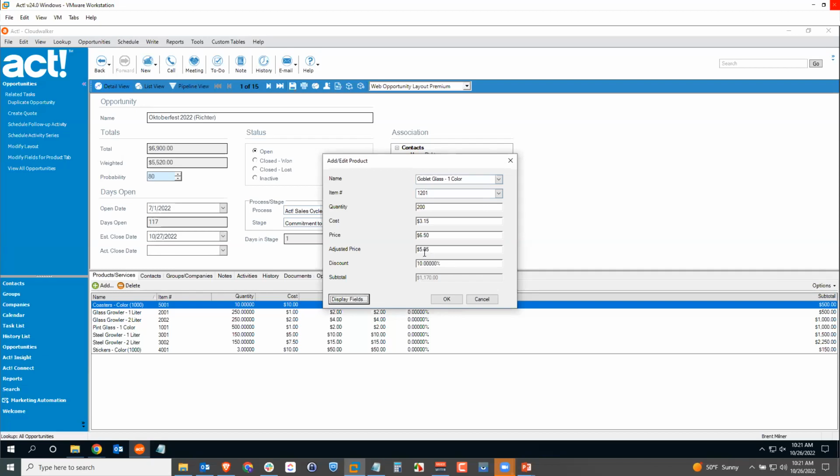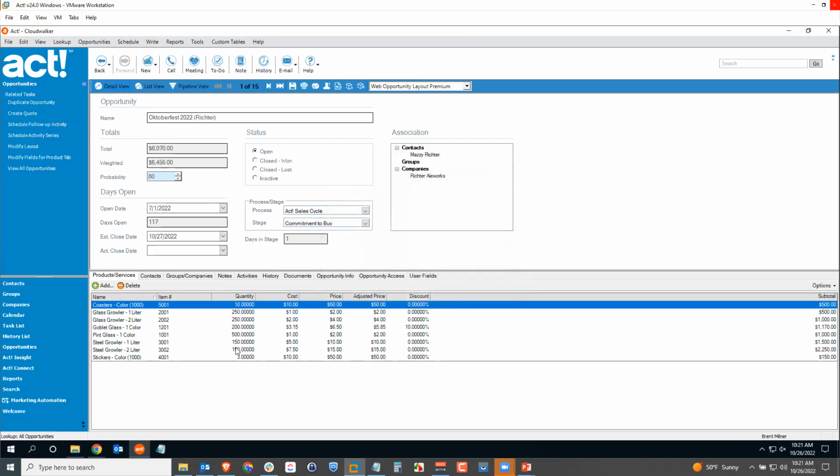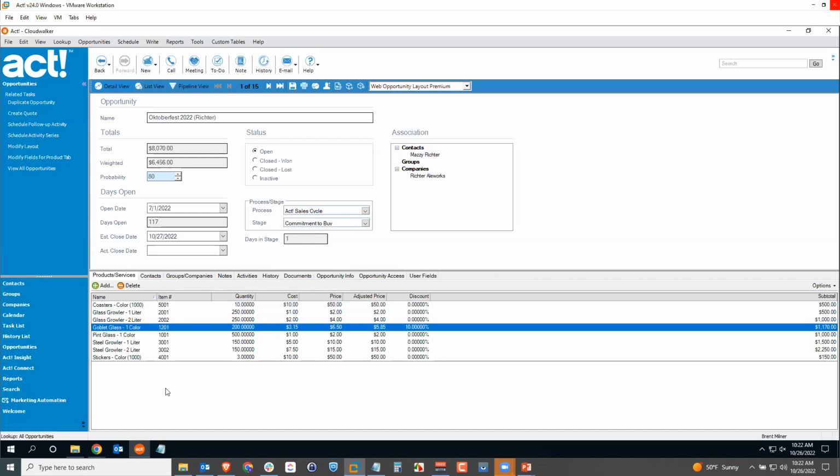So these fields just get recalculated based upon changing one or the other. Once I click OK, it adds that new product to my list of products, including a new subtotal on the right. And then at the top, the new total of this opportunity has already been adjusted to reflect that product. So beneath that, we see this weighted value. Well, where is that? What is that derived from?